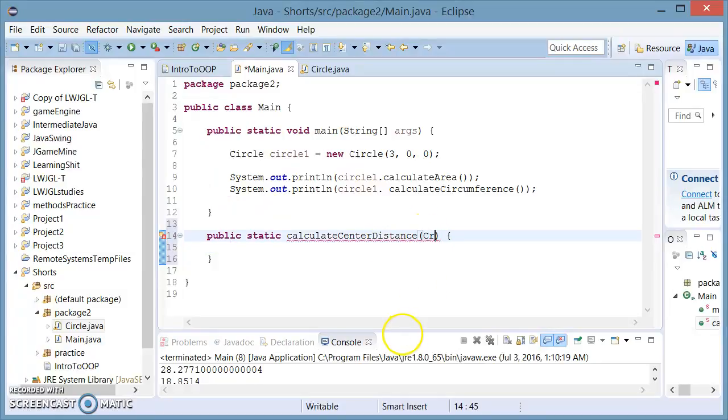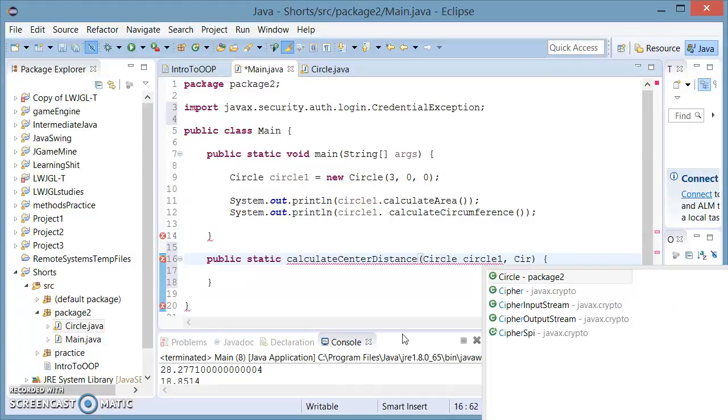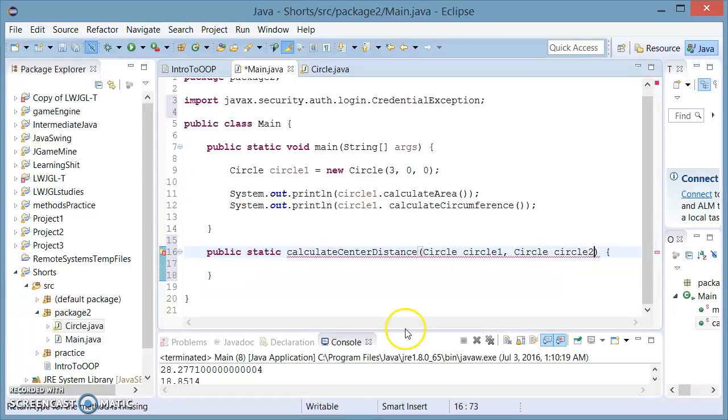So I'm going to pass it 2 objects of class type circle, circle 1 and a circle called circle 2. This is going to return the center distance.